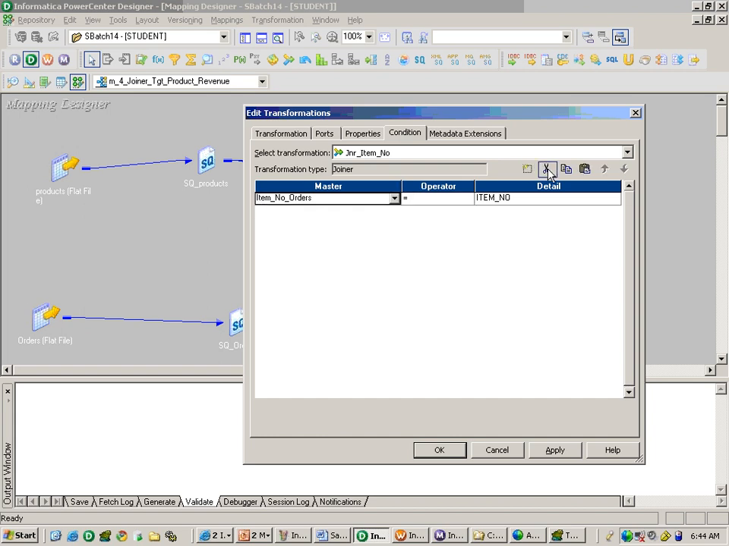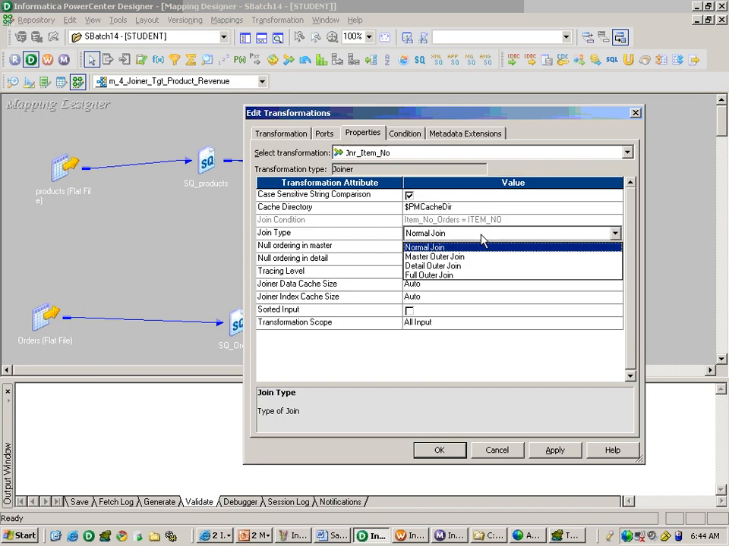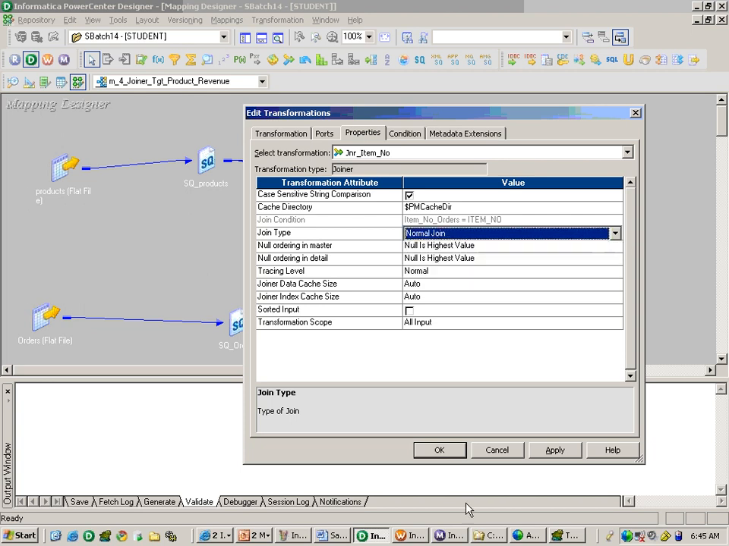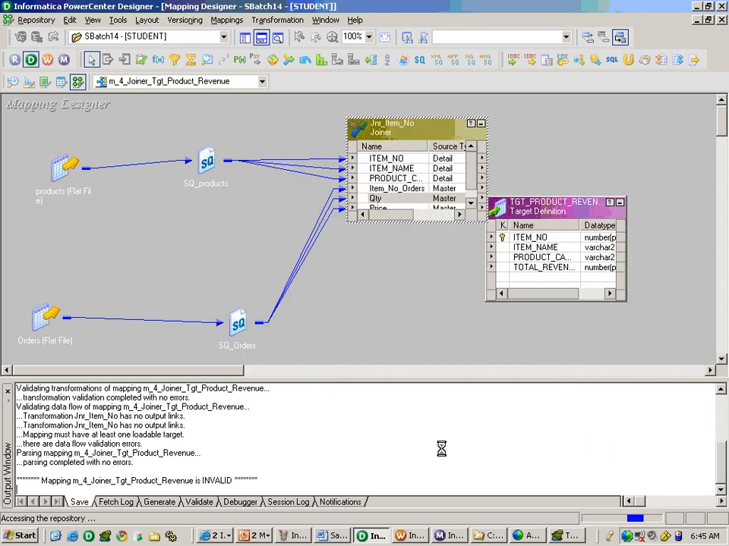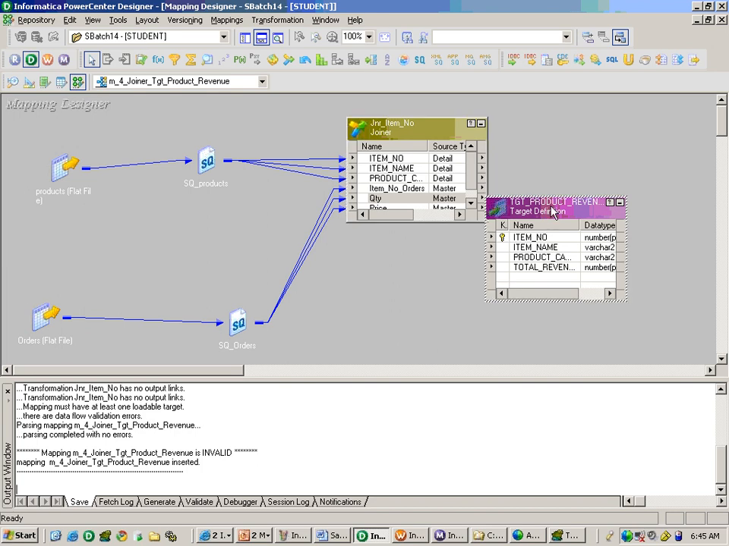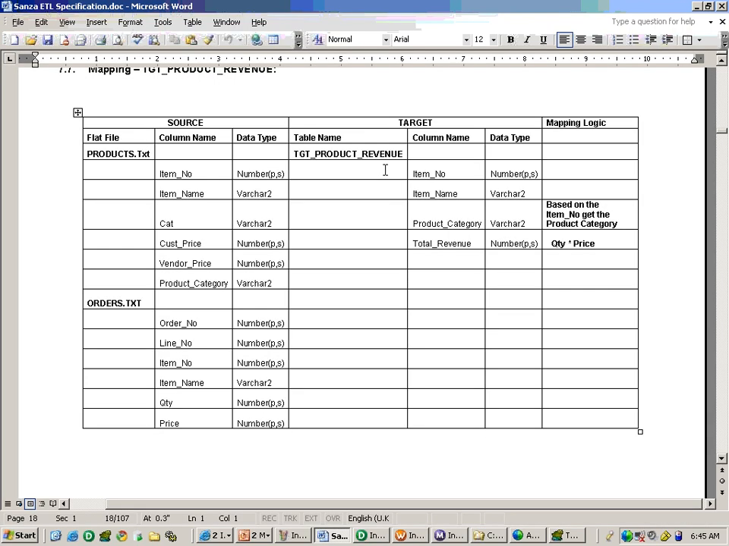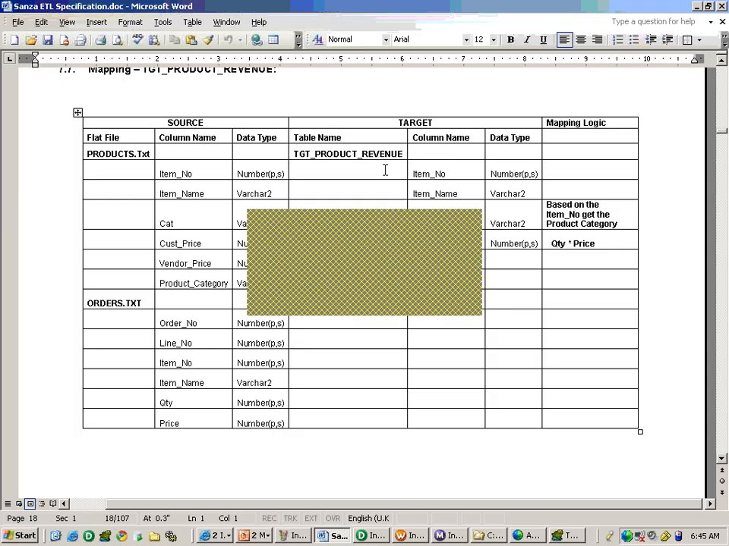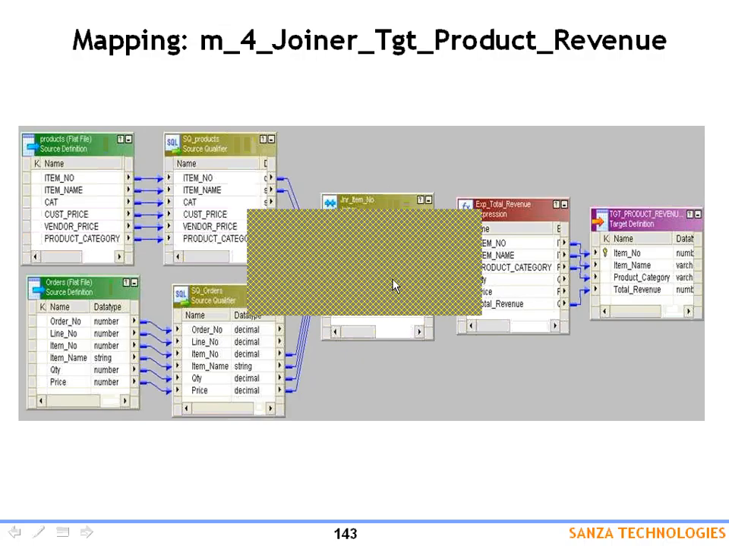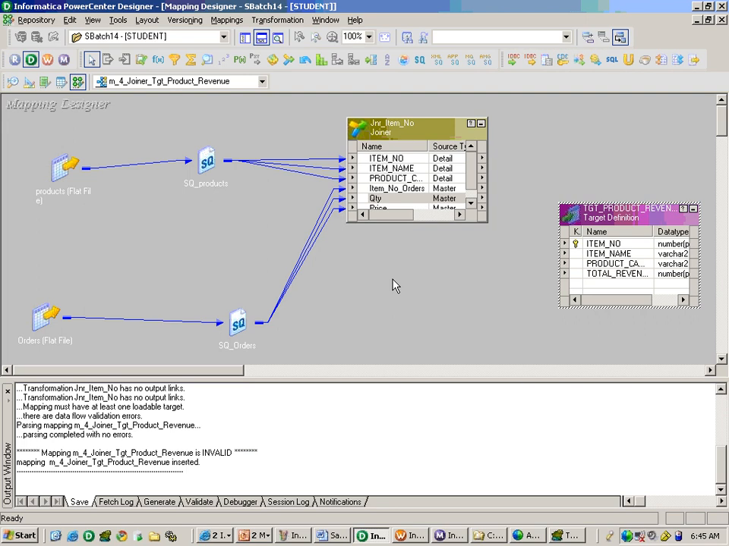As I said, joiner will support four types of joins. Go to the properties: normal join, master outer join, detail outer join, full outer join. Normal join is the default join. So this is how you join them in a joiner transformation. And also we need to calculate quantity into price. To calculate quantity into price, we will use the expression transformation. For simple calculations, we use the expression transformation. So create an expression transformation to calculate total revenue.